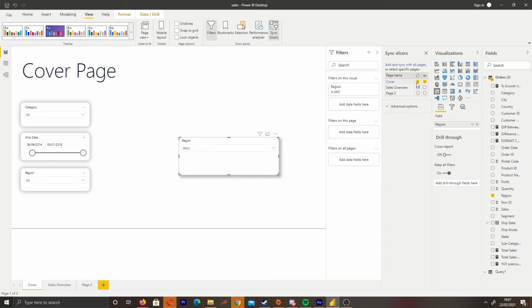Now, we want to apply this selection to the cover page, and then we want to apply it to the sales overview page, and then the page 2 page. For what you want this slicer to affect, you make the selections over here. If you don't want it to affect certain pages, just uncheck and then it won't. So let's check that back, and now we have that slicer synced.